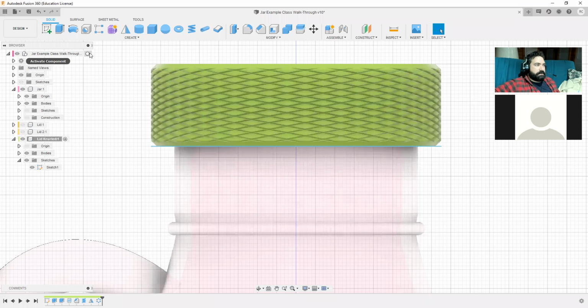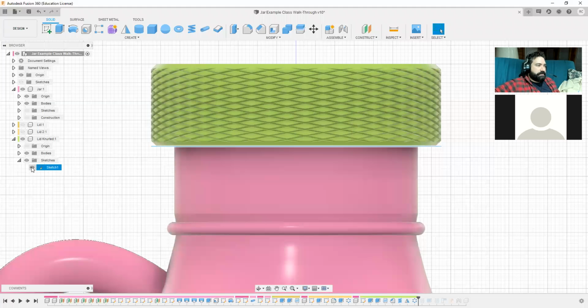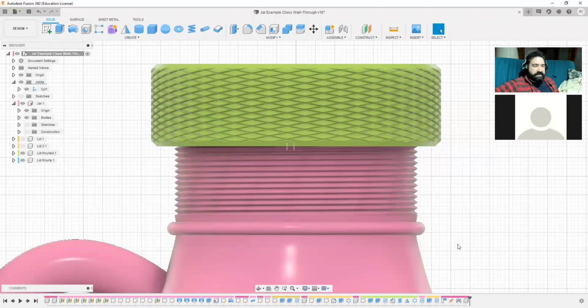So let me reactivate everything. I'll hide the sketches for that one. Now, there are a few things because I moved the history slider around. Now that I have everything activated, you see here at the bottom, the history slider is not to current, even though it was to current on that component. So let me slide that forward. Brings the threads back up.